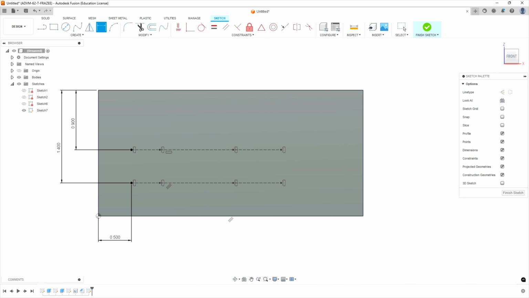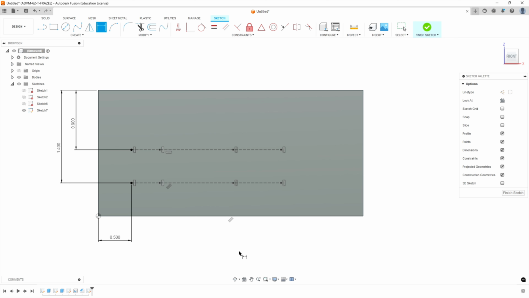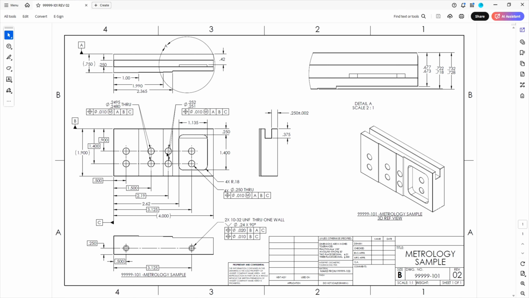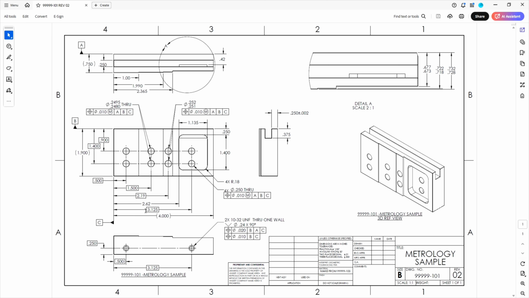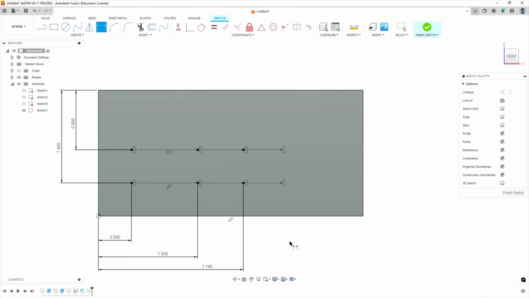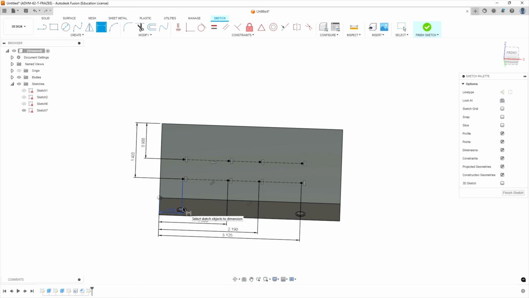Now we just go down the line and put our dimensions on the rest. So we've got the next pattern is an inch and a half or 1.5 or 1 inch, 500 thousandths. Okay, and the next set, according to our drawing, is 2 inches and 190 thousandths. And our last set of holes is 3 inches, 125. So our cross holes are going to line up with the first set of holes, and the second set of holes. All right, so we have a fully constrained sketch.